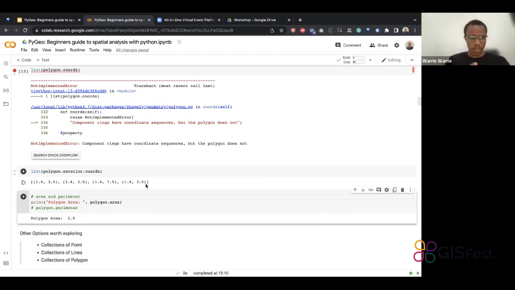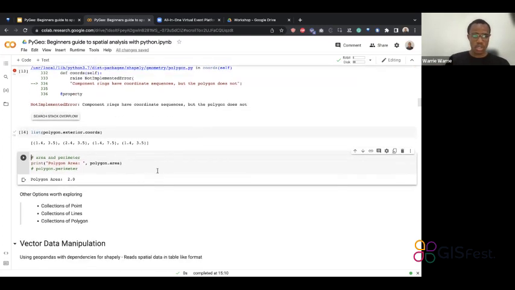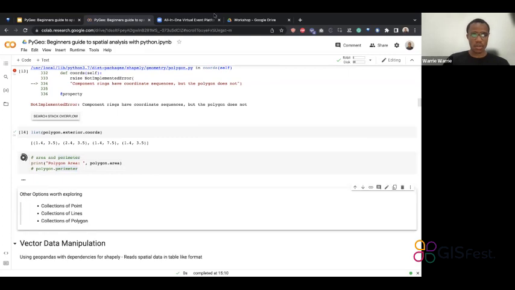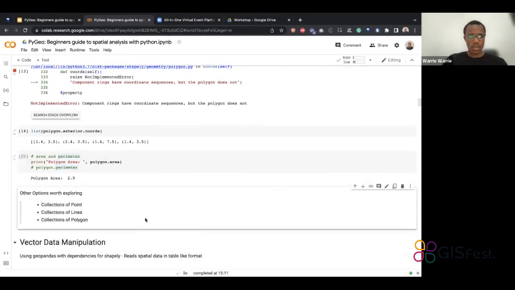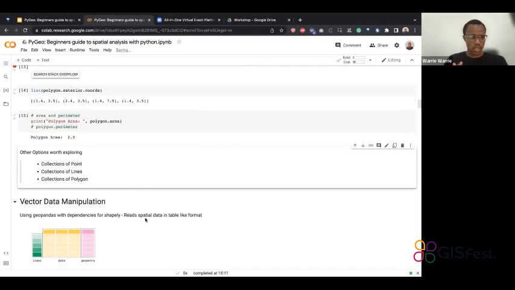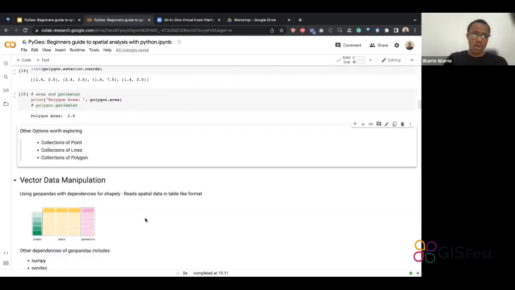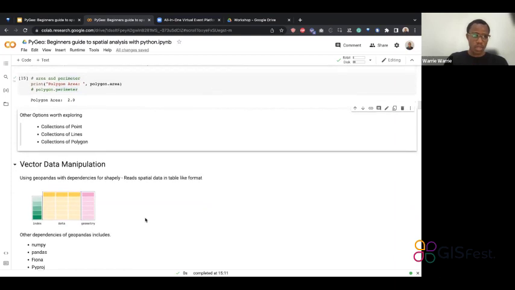With a polygon, you can also calculate the area using polygon.area. This will give you the area of the polygon, which gives you 2.0, returned in meters.